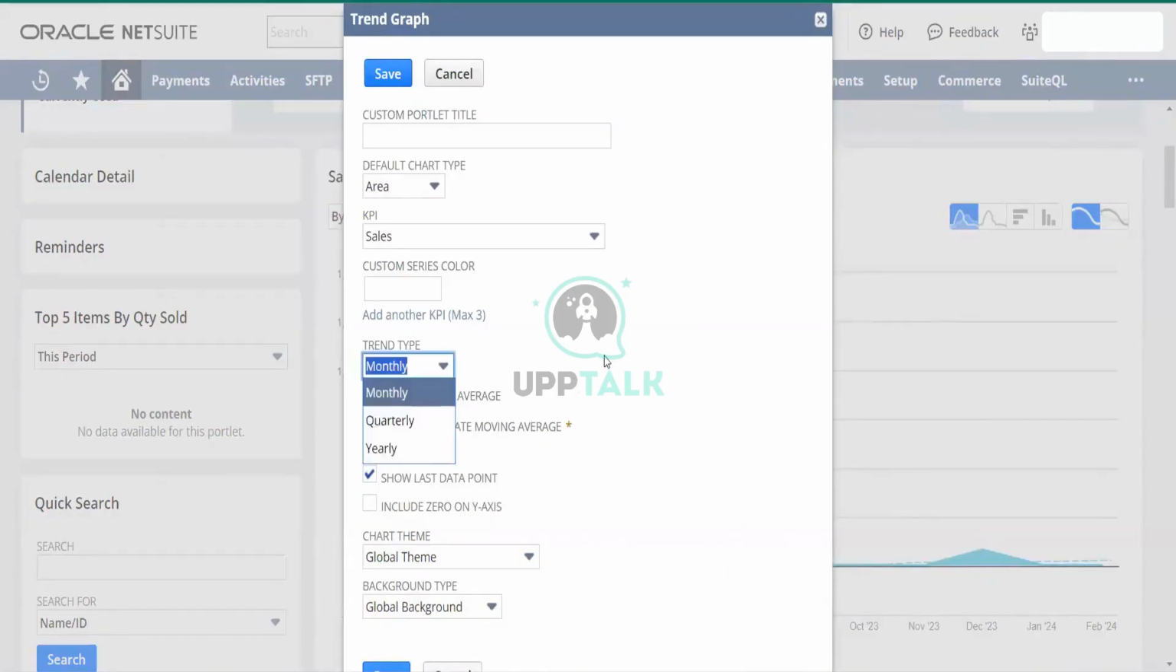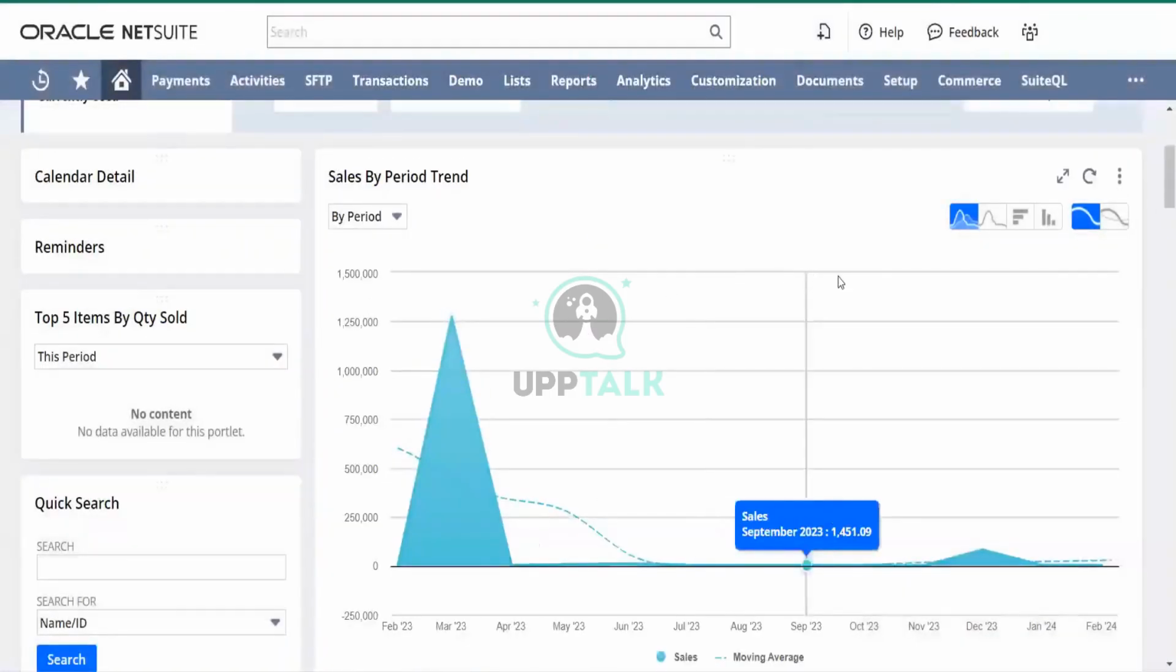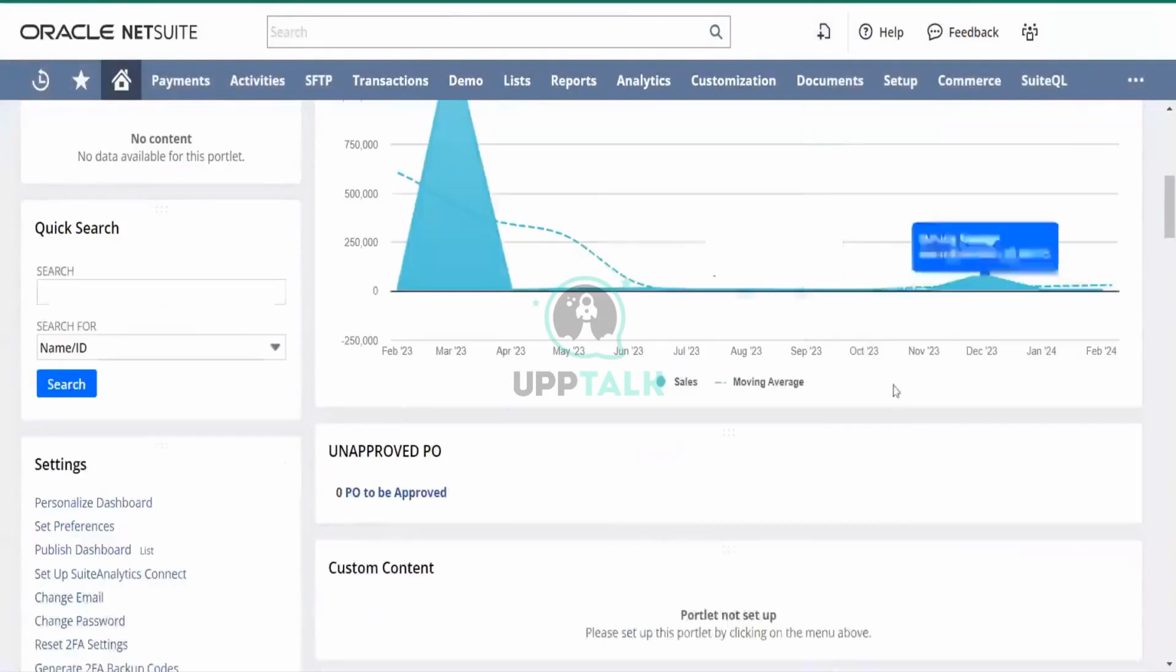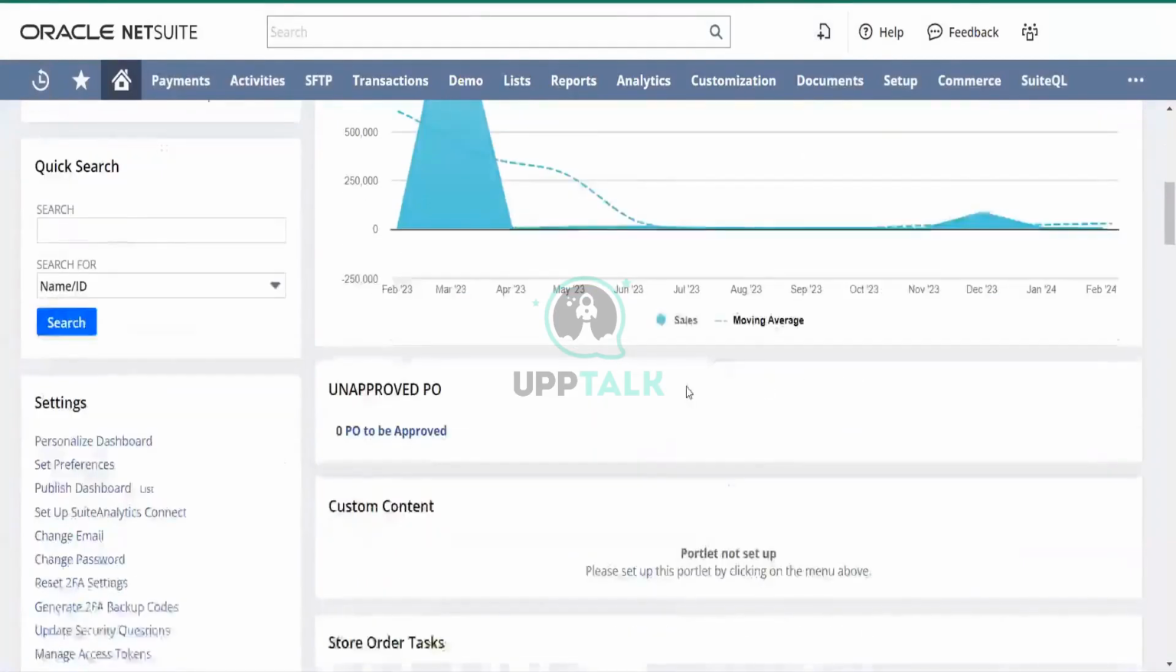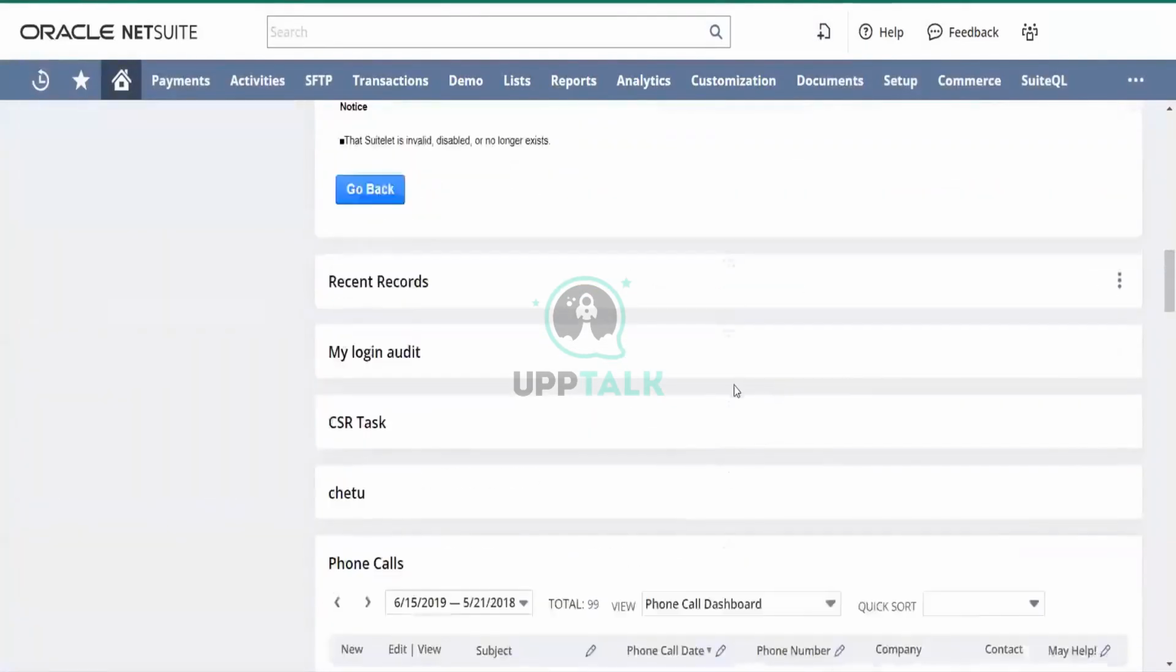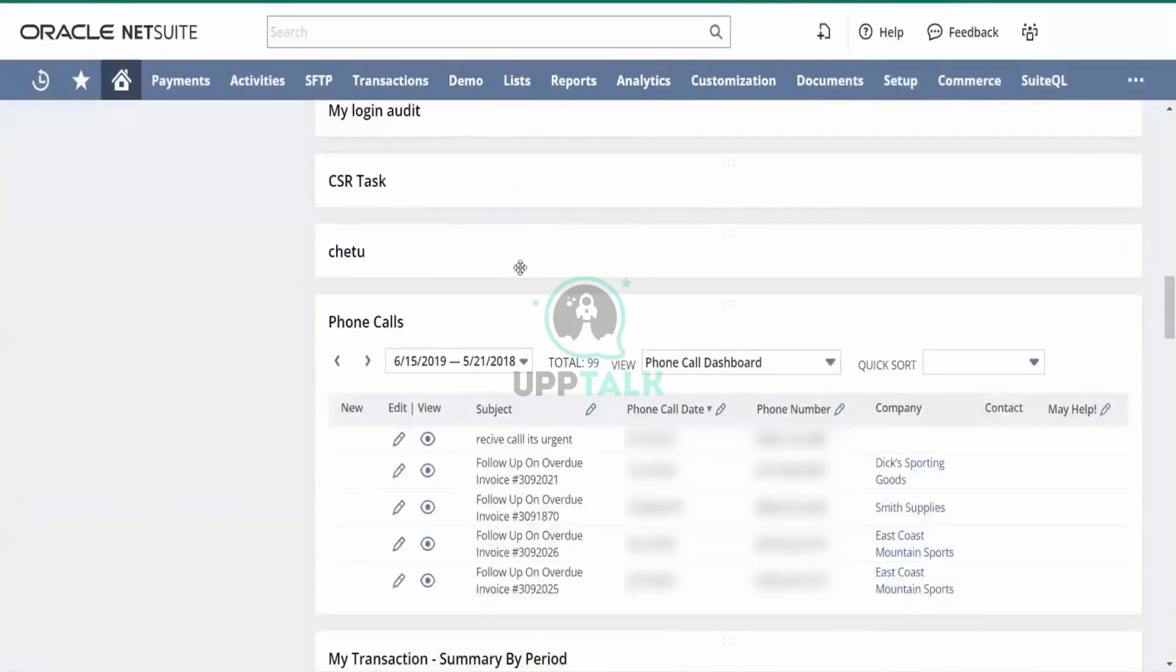You can get the data monthly, quarterly, yearly. It's just the data we need to show in the graphical form. That is the thing. This is all about the portlet and designing this dashboard.